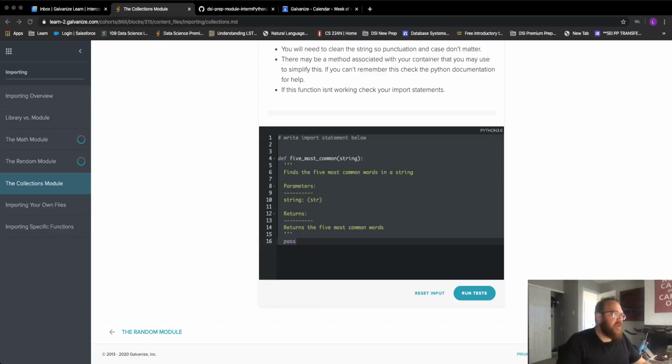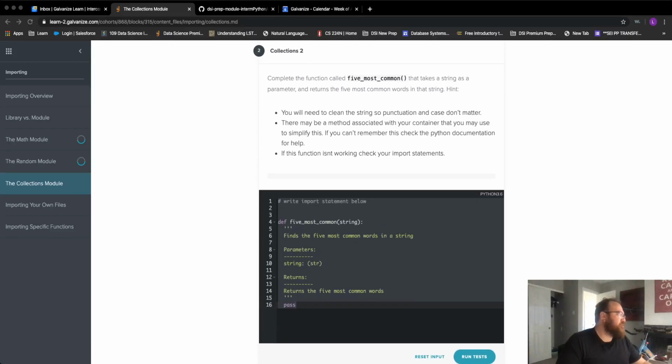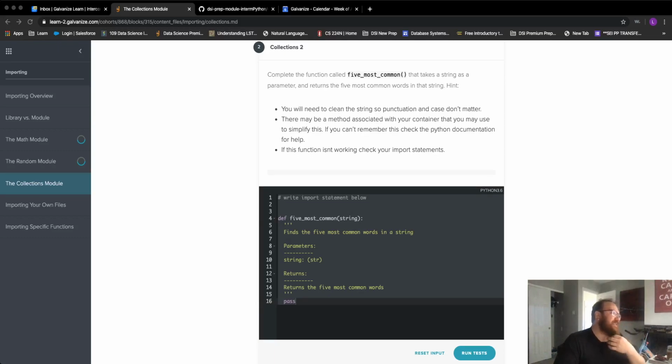Hey all, we're working on the challenge in the collections module in importing for intermediate Python. This asks us to complete the function called five_most_common, which takes a string as a parameter and then returns the five most common words in that string. We do have some hints here. We'll need to clean the string so punctuation and case do not matter. It also tells us there may be a method associated with our container that we can use to simplify the problem. You can always check Python documentation for help.